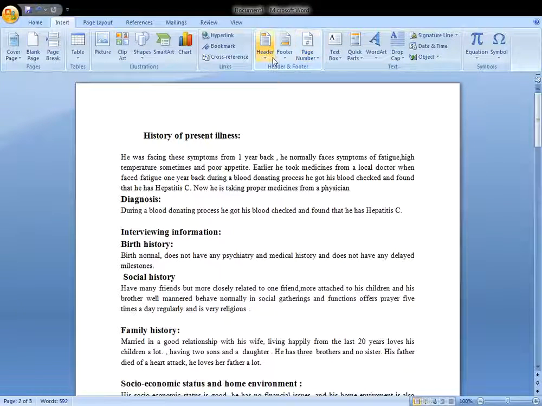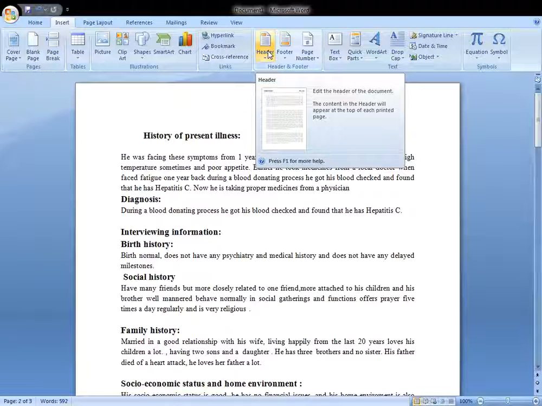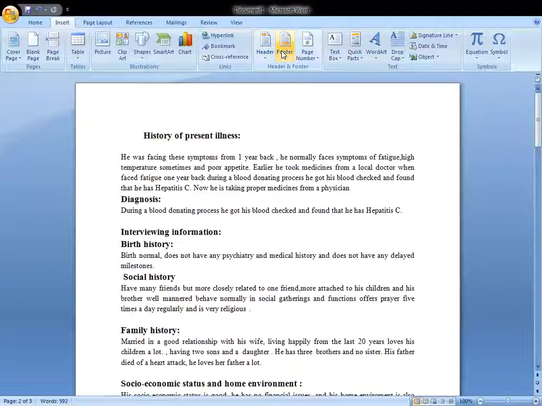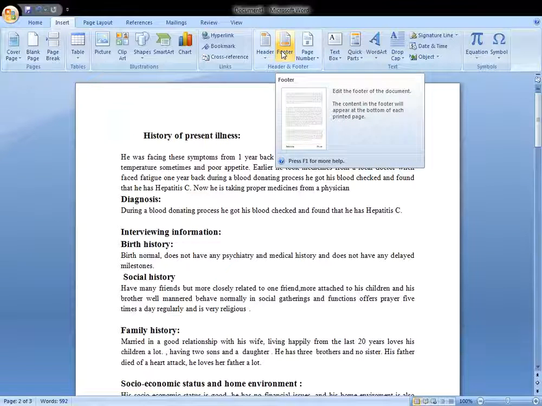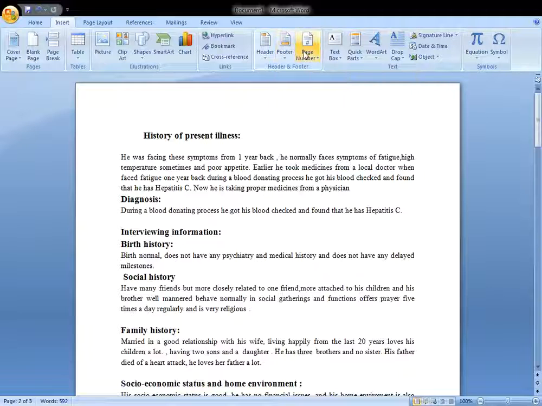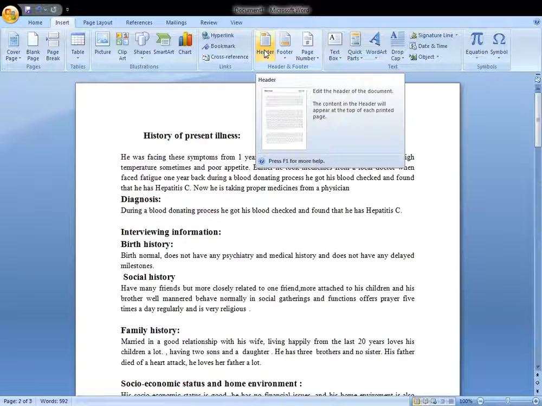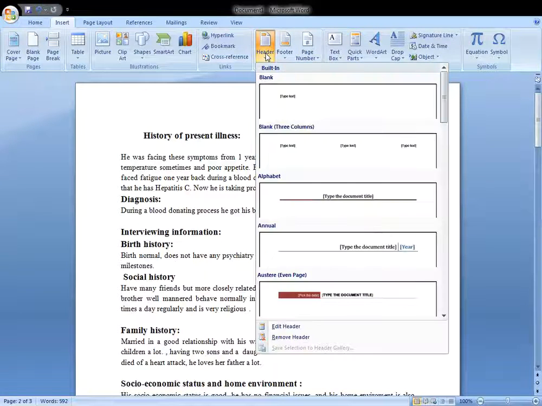In the middle there are three options: header, the top of the page, the footer, on the lower side or end of the page, and the page number. Let's start from the header. For the header, there are 5 options. You choose anyone.